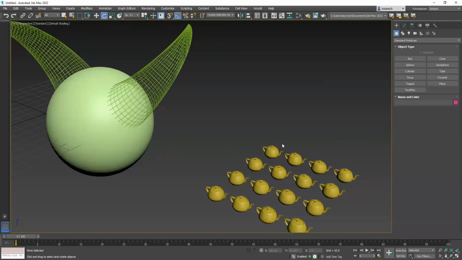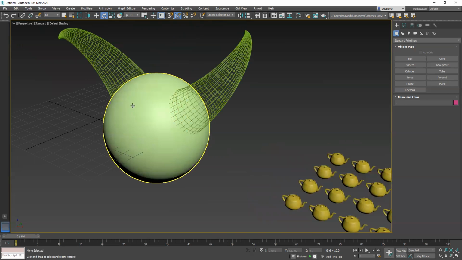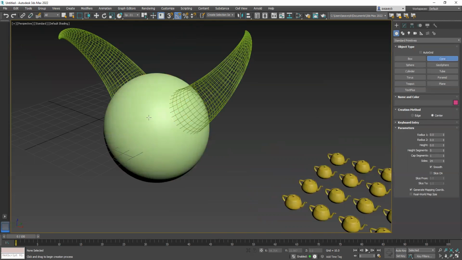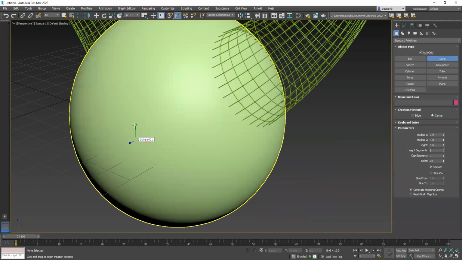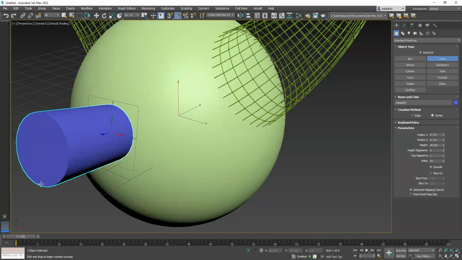Before I talk more about snapping and stuff, I don't think we've given it enough justice. When you make something, to make these horns, I could have used a cone. But I want to put the cone right on the sphere. So I can use an auto grid and it recognizes the surface. See how that works? Wherever I am on that sphere, I can create the cone and it lines it up with the face of that.